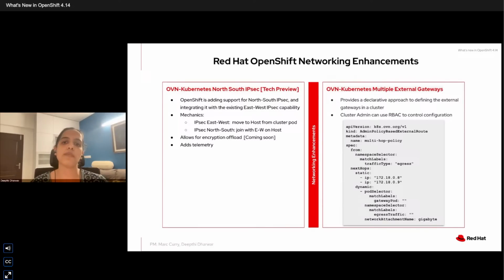And now as a cluster admin, I can encrypt my east-west pod-to-pod traffic between nodes, as well as my external traffic between an OCP cluster and an external provider. IPsec helps maintain security and privacy of sensitive information. This is, again, tech preview. We look forward to GAing it very soon.